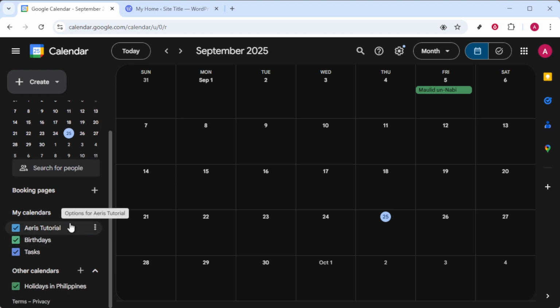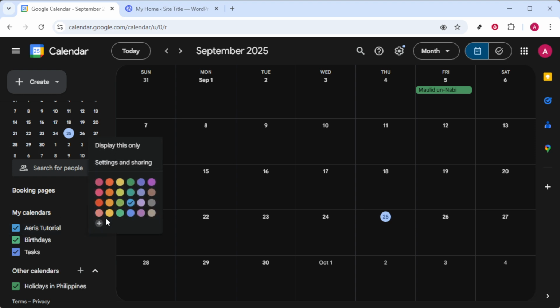Hover over the calendar you want to embed on your WordPress site. You should see 3 dots appearing next to it, the options menu you're going to need. Click on these 3 dots. This small action is crucial as it'll unveil a drop-down menu with more settings options for your calendar.